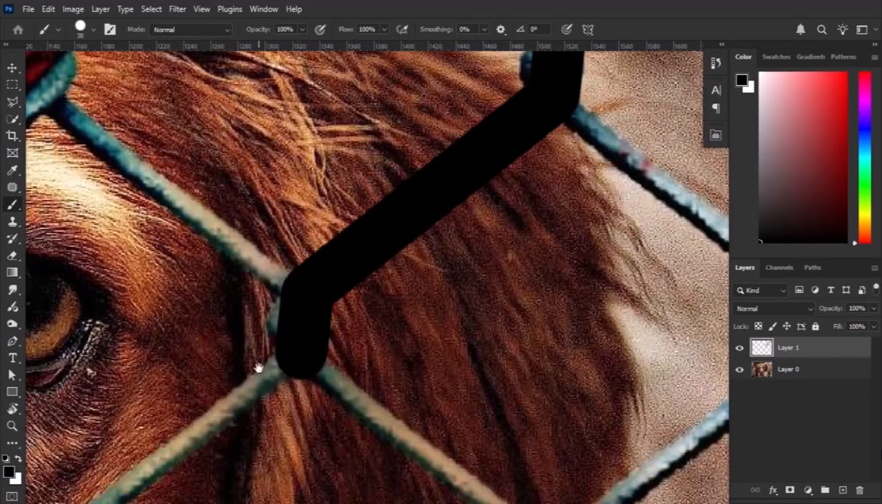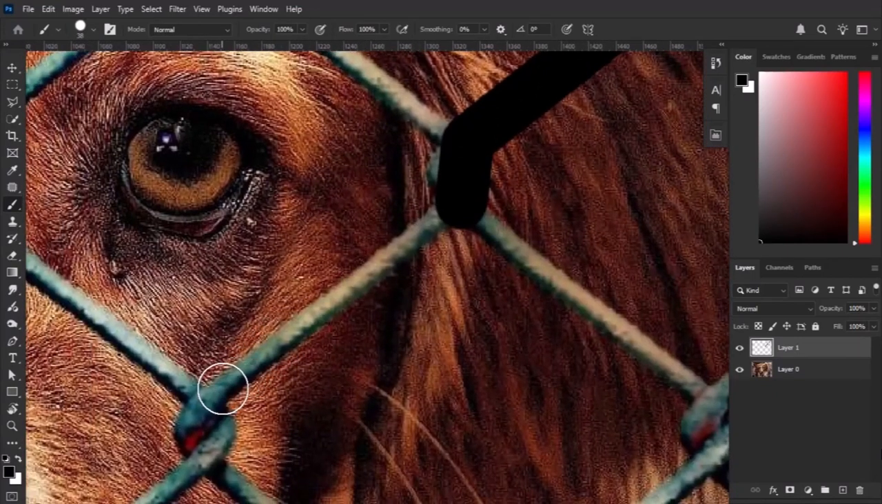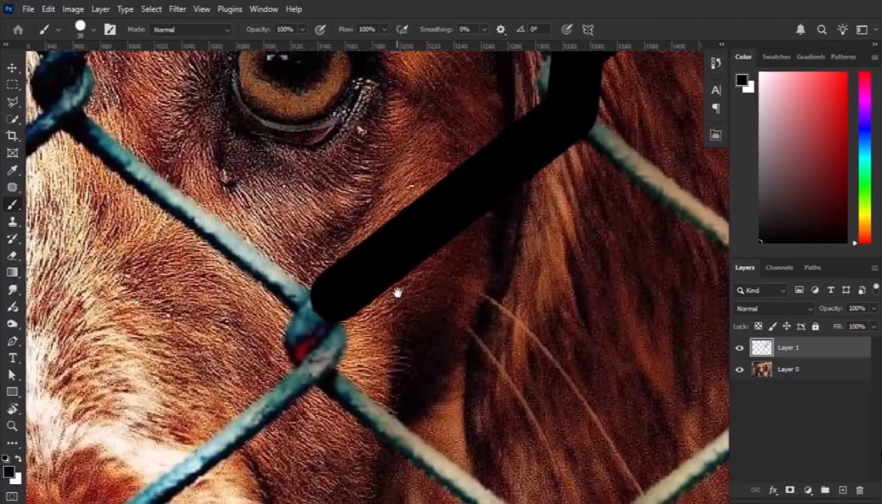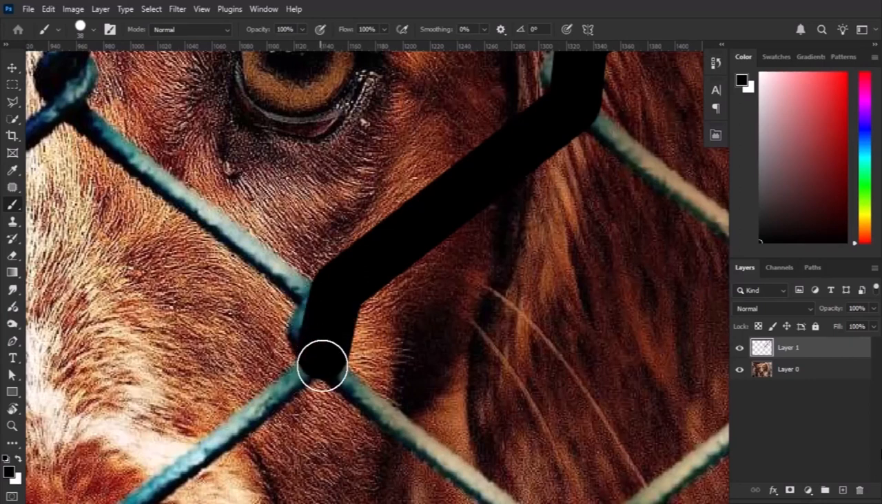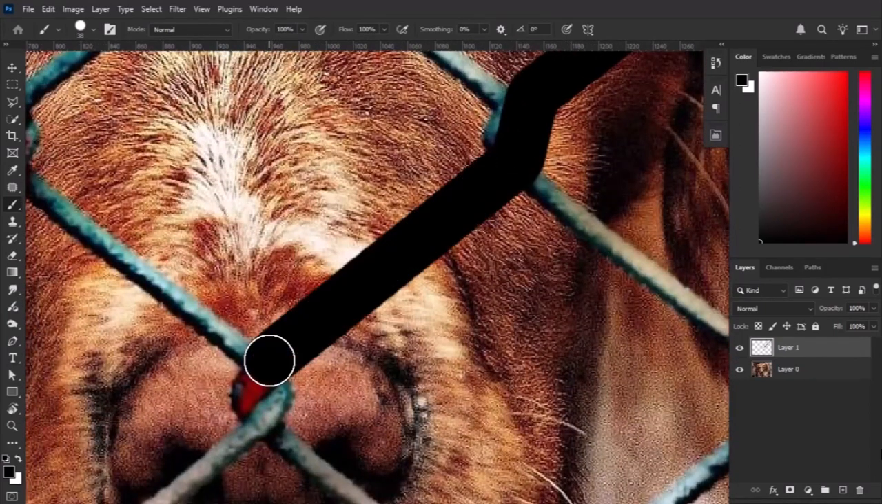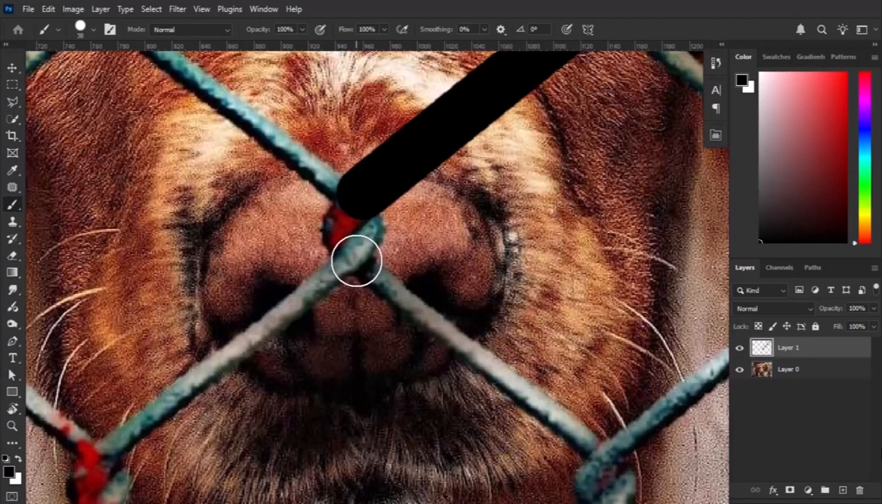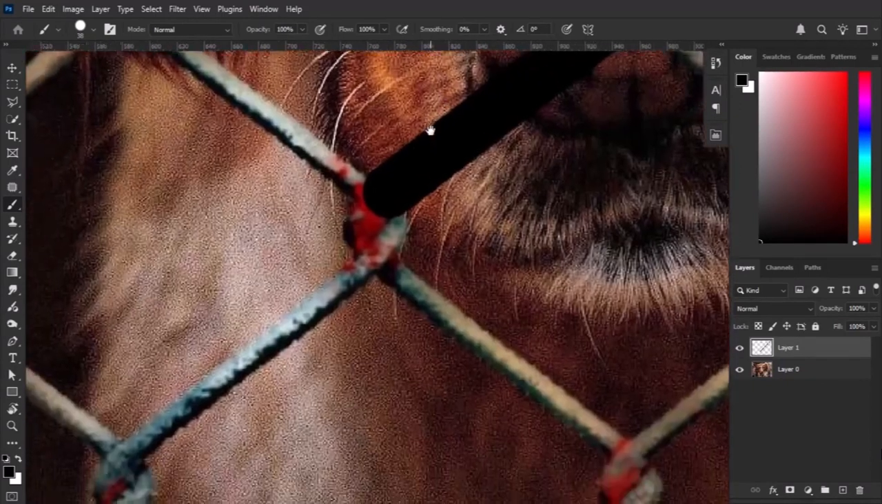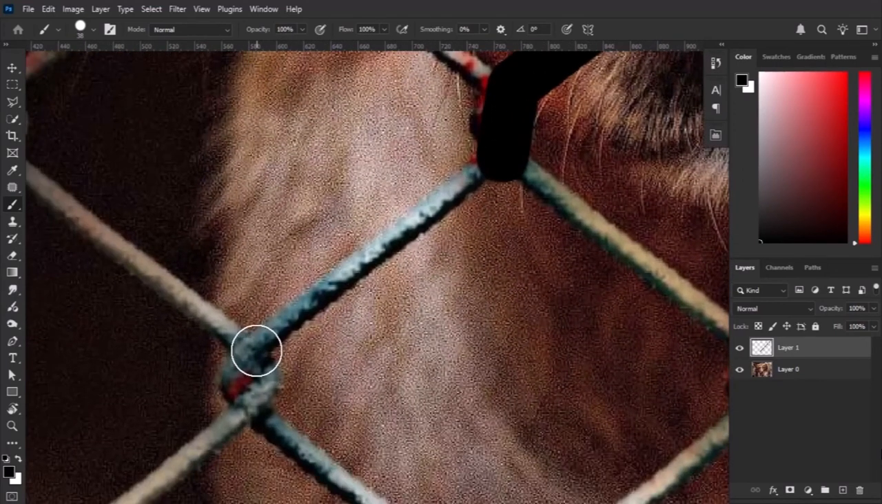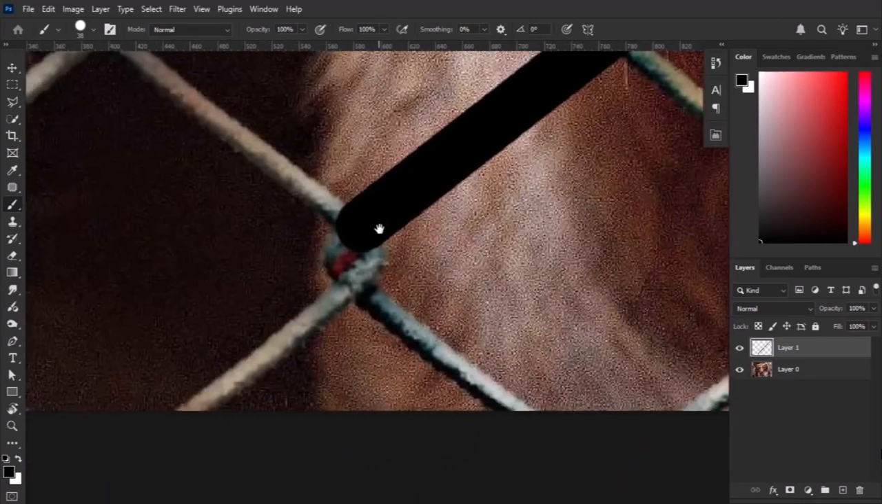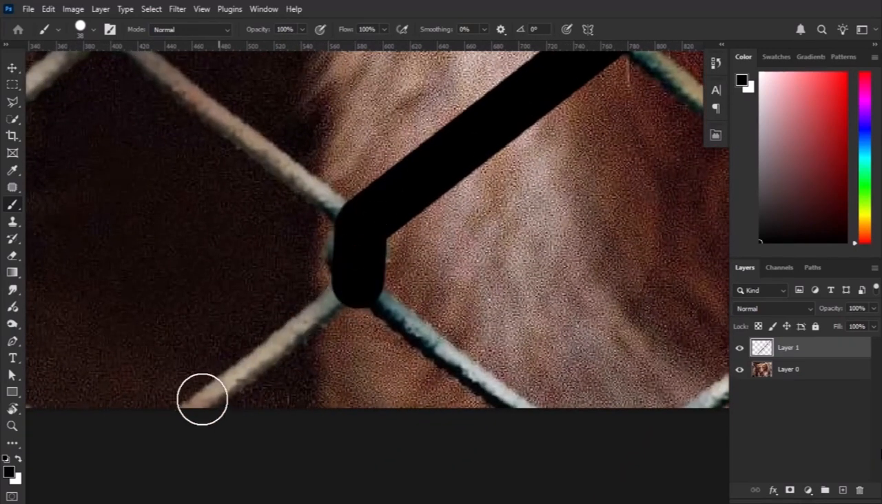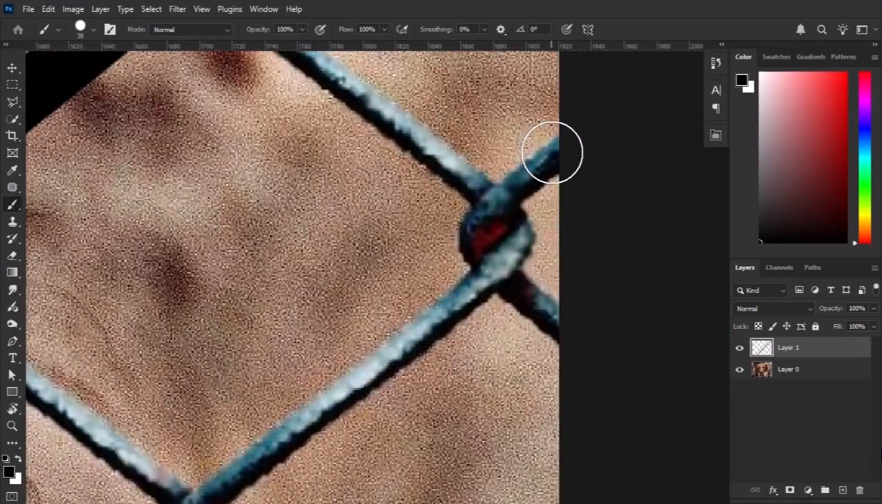For drawing straight lines, and also drawing faster, you can tap the start of your path, hold the Shift button, and then tap on the end of your path. It will draw a full straight line for you. Do it for all the fence.